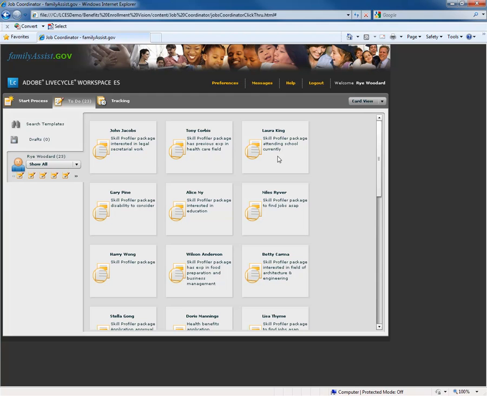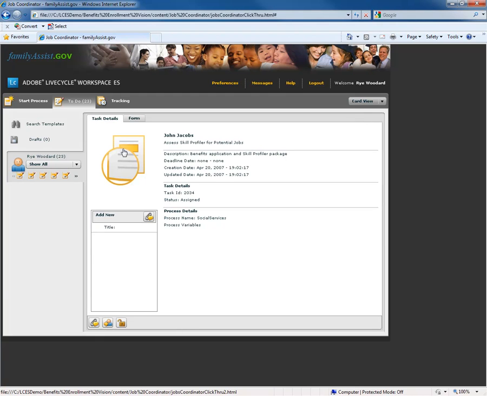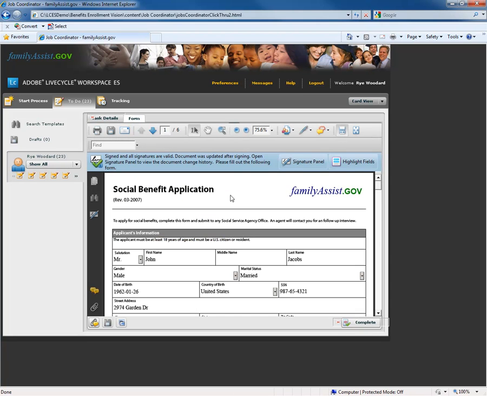But let's start with the first request in the queue for John Jacobs. When I select John's task, I'm presented with a summary view of the task, what it relates to, when it was created, last updated, and so on. We can also click on the form to see the details of what was submitted. I can see that the request that's been submitted through to me is a PDF, but it's an interactive PDF document, one that could have been completed online through an environment such as Form Center.